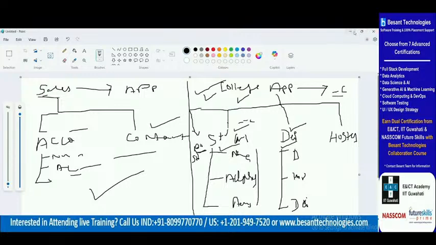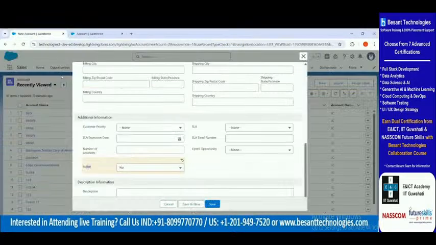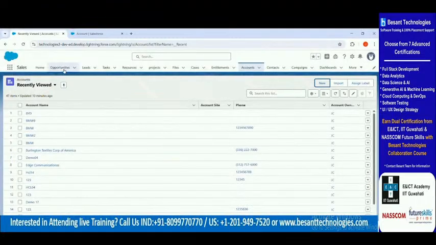Now, these two objects are standard, and we can use them even for the custom app. Here you can see opportunity is a standard object, lead is a standard object, task is a standard object. We can use all of them in the custom app as well.